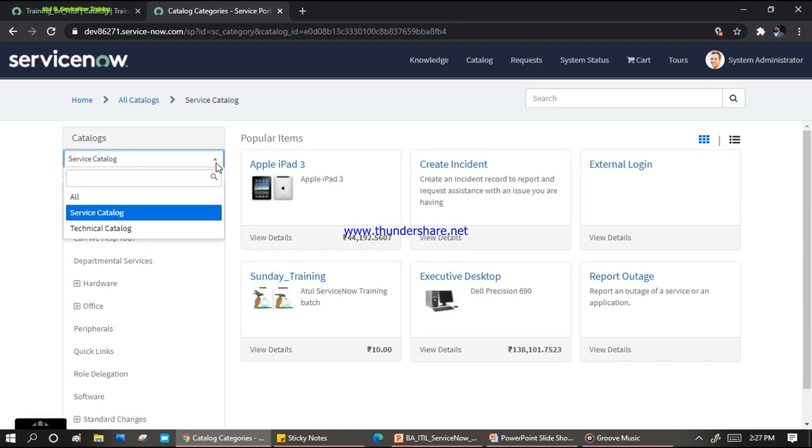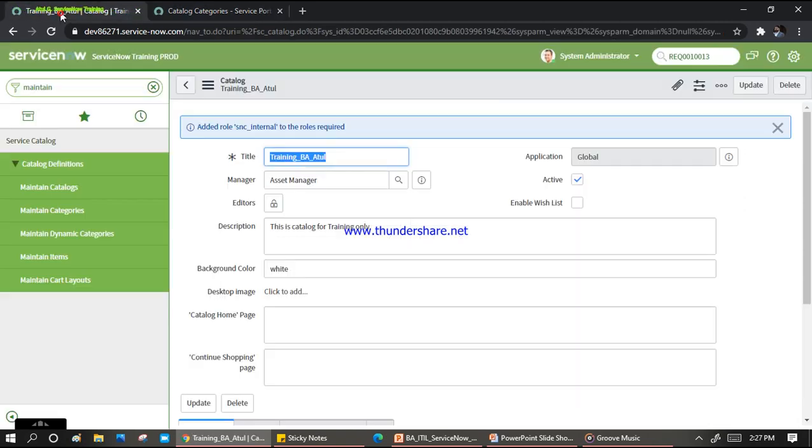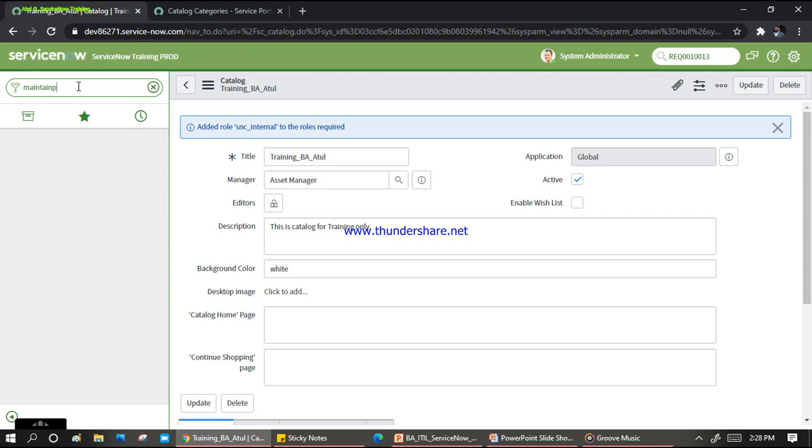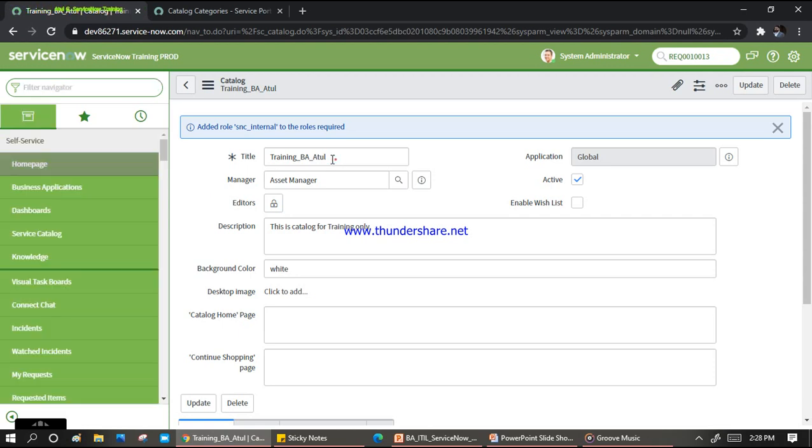Let's see. Oh, it's not there. Why? Because I just created a catalog. I did not add this catalog in the service portal. So what you can do here, you can go and search for the portal. Let me just copy my name here, even though it will come automatically there as well.